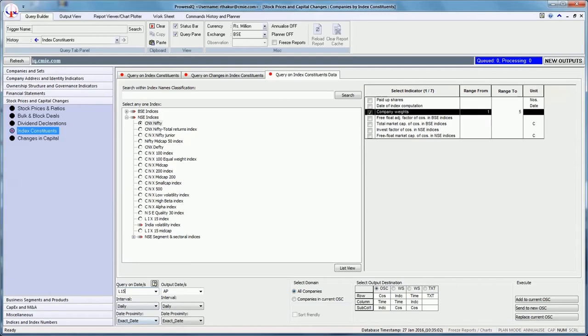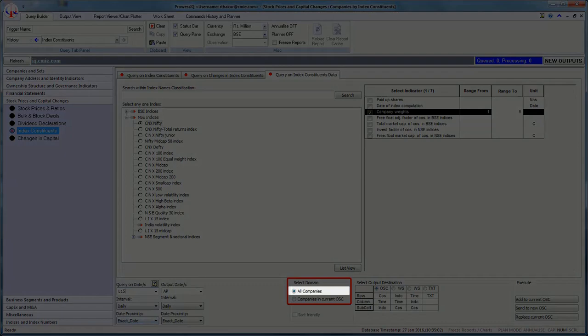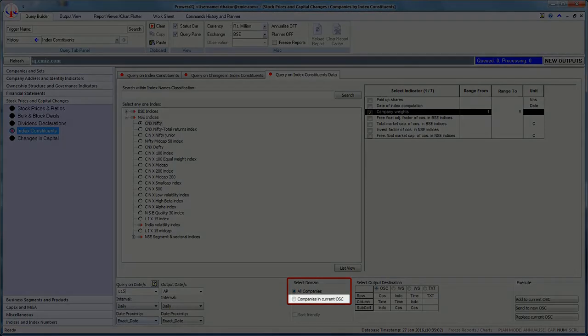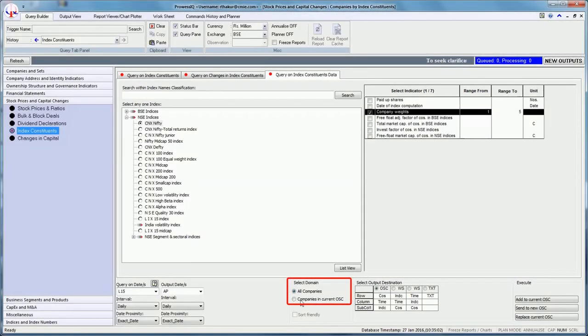The fifth step is to choose the appropriate domain from the 2 domains available, All Companies and Companies in Current OSE. The domain All Companies conducts a search over all the companies available in the Provis database. The domain Companies in Current OSE conducts a filtering on the companies available in the current output sheet. The domain All Companies is selected by default, and let us retain the same.